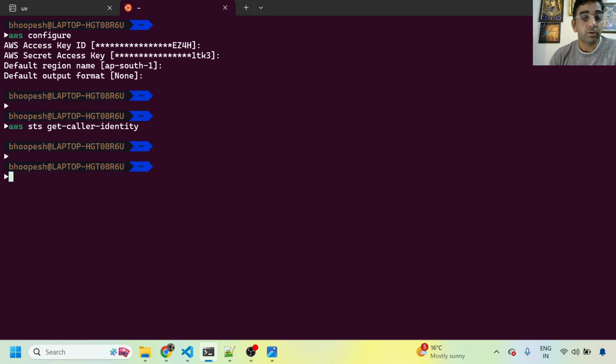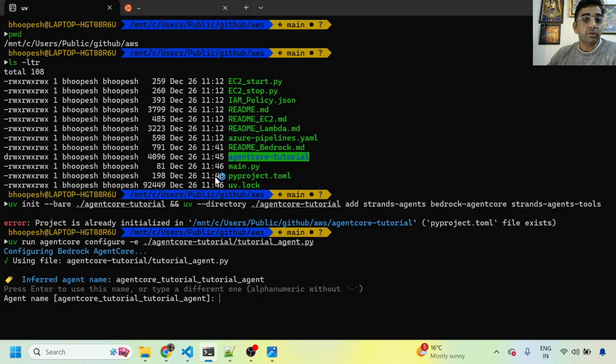So let's go back. Let me see whether the configuration is getting started. Yeah, agent name. What agent name do I need to give? Let's do agent calculator for now.